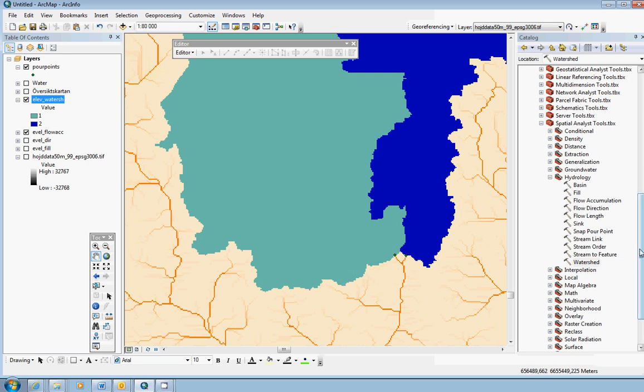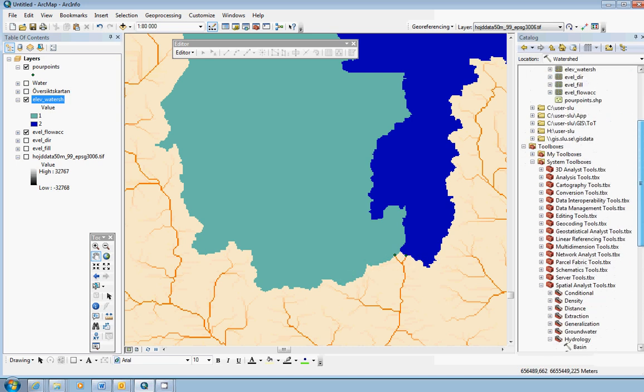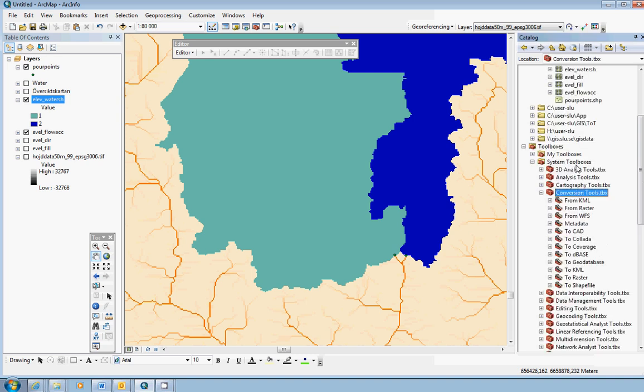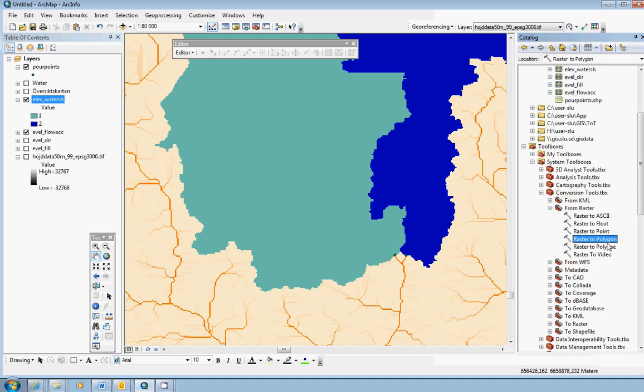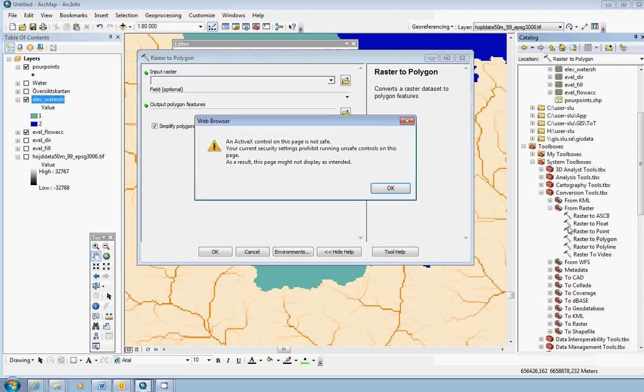The final step here would be to create polygons of these watershed areas. Rasters are of course valid GIS data, but for displaying things on a map, we could be better off having polygons. So what we do is we enter the conversion toolset here, in my case fourth set from the top, and we enter the from raster toolset, and here we will find raster to polygon. Open that tool.